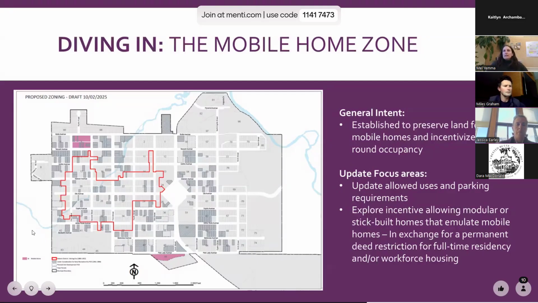But in general, the mobile home zone is established to really preserve land for mobile homes, and a draft intent going forward is how can we really try to incentivize year-round occupancy in these zones. The update focus areas that we'll be going through today are updating the allowed uses and parking requirements, and then exploring an incentive identified in the community plan around allowing potentially modular or stick-built homes that emulate the look and feel of a mobile home in exchange for a permanent deed restriction for full-time residency and/or workforce housing.